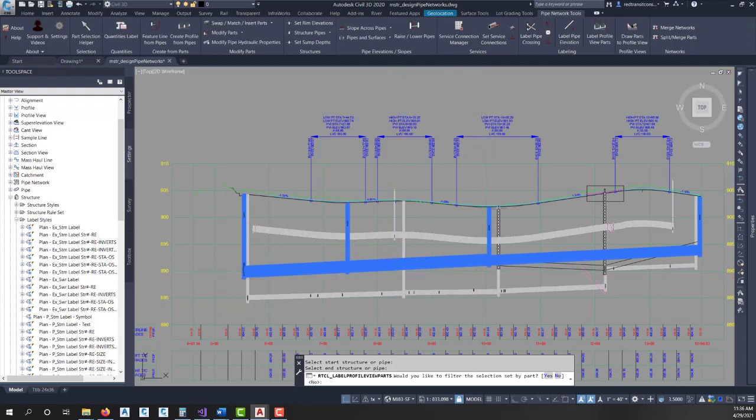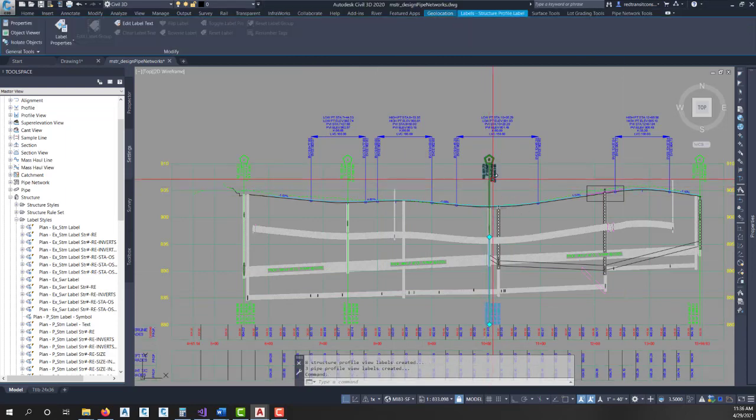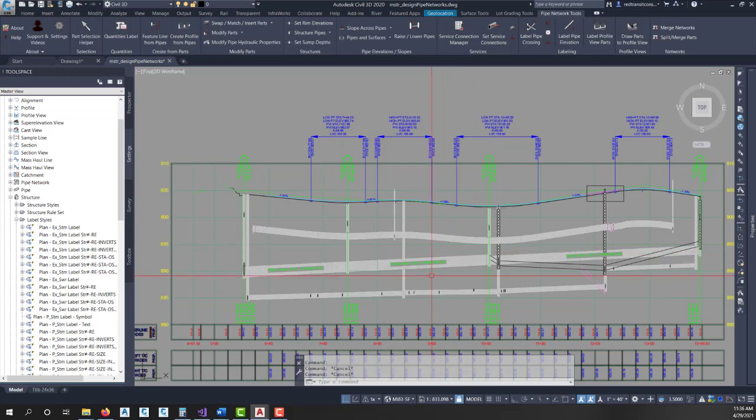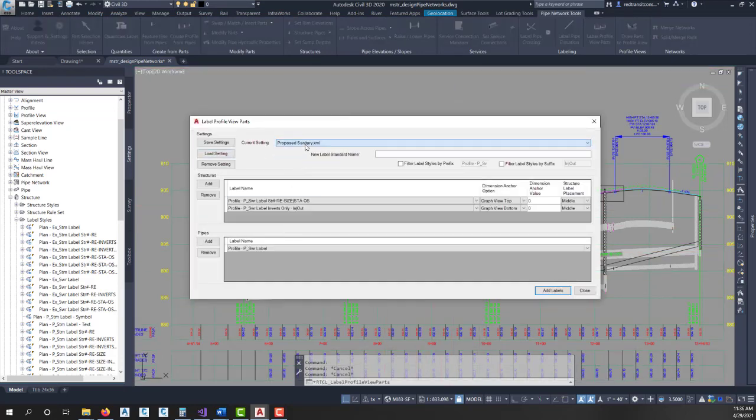And I go ahead and hit enter, and my labels should populate for me. So you can see my pipe labels all added, and then I've got separate labels for the bottom and the top, and they're snapping to my graph view top, my graph view bottom, ready to go. Let's go ahead and run it one more time. We're going to pick sanitary this time. Got my sanitary label styles set.